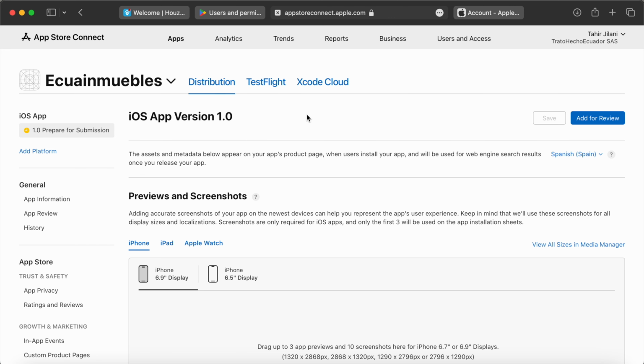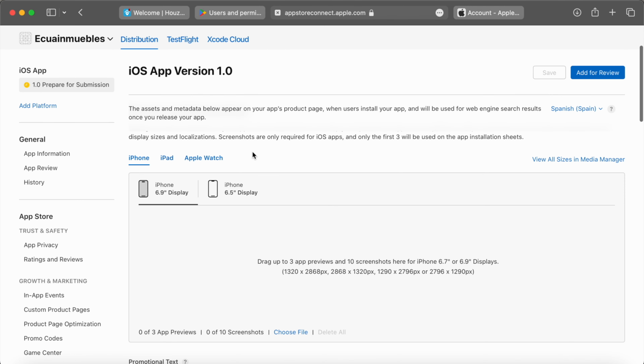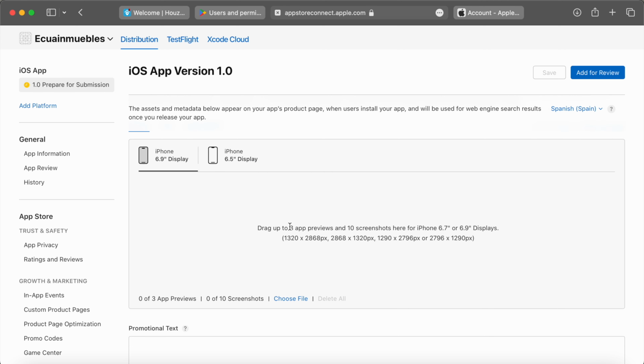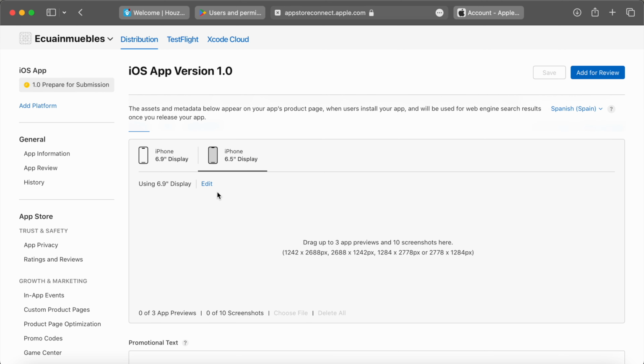And done. We are already in the app details sections. So it is not showing the app icon here. It will pick the app icon from the app binary that we will upload from the Xcode. So let's add some details. As we are already in 1.0 version here, we can go ahead and upload our screenshot for the 6.5-inch iPhone sizes.